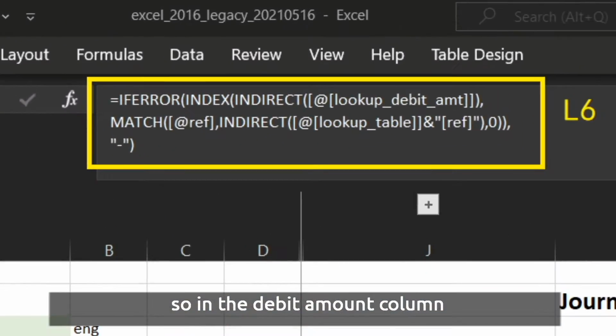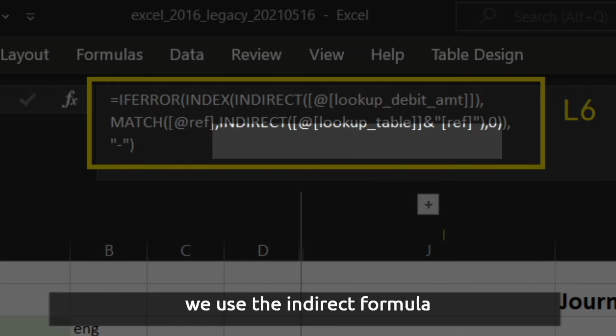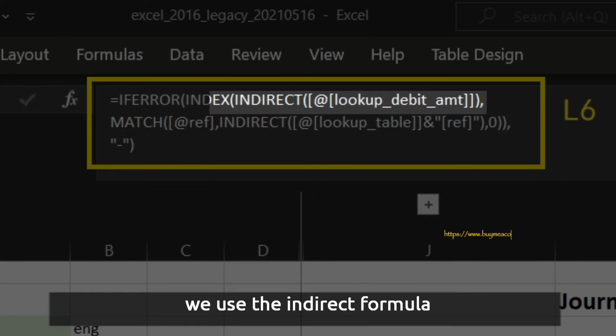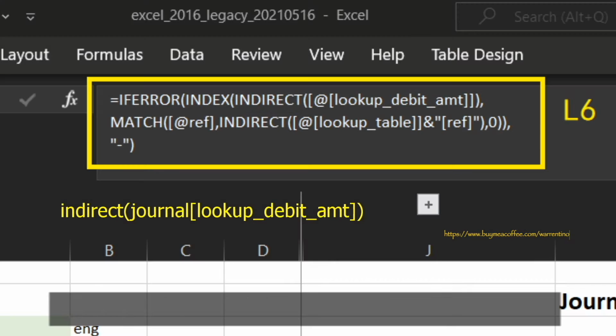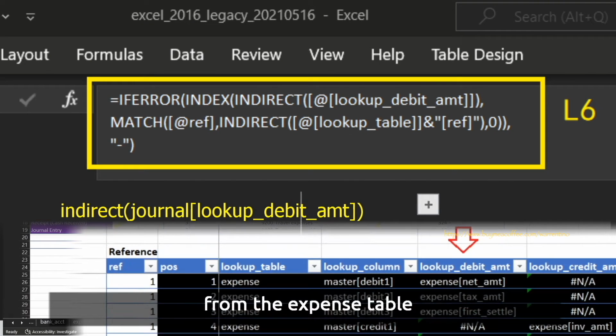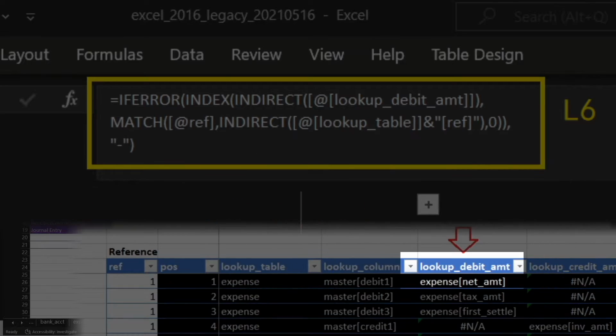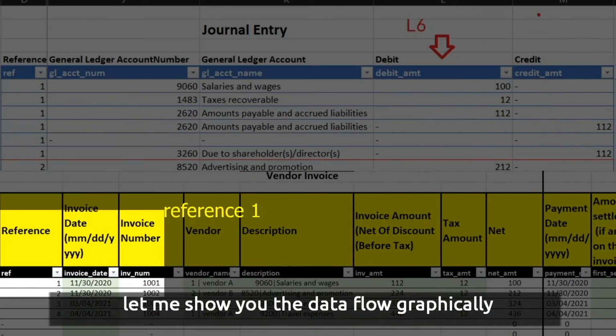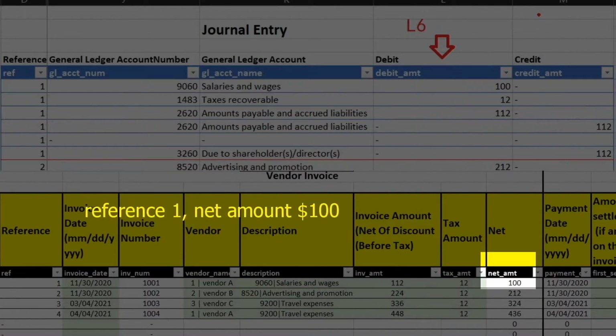So in the debit amount column, we use the indirect formula to point to the net amount column from the expense table. Let me show you the data flow graphically.